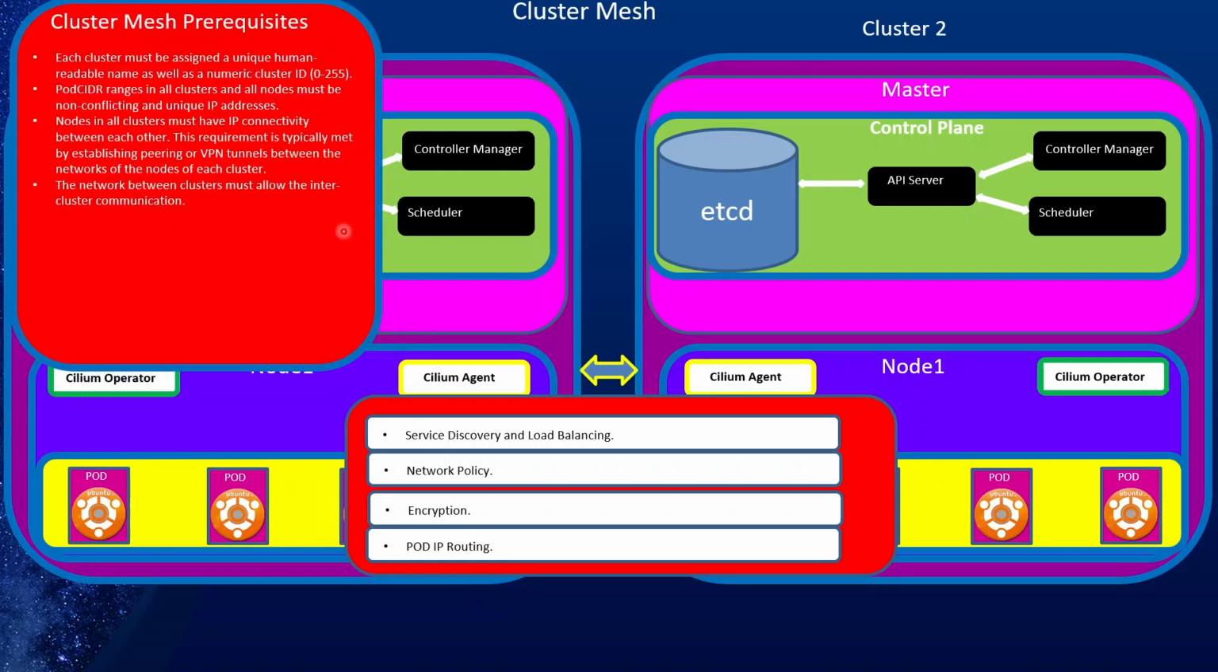Cluster mesh also has some prerequisites that need to be met. The first one is each cluster must be assigned a unique human readable name as well as a numeric cluster ID. So there's a cluster ID and a cluster name that needs to be assigned to each cluster. And we'll go through that during the demo, how we can achieve that.